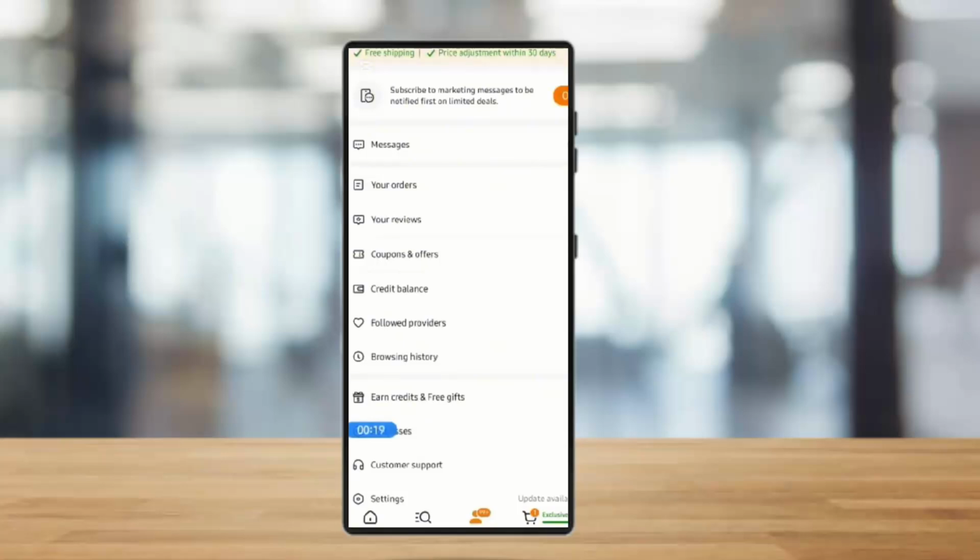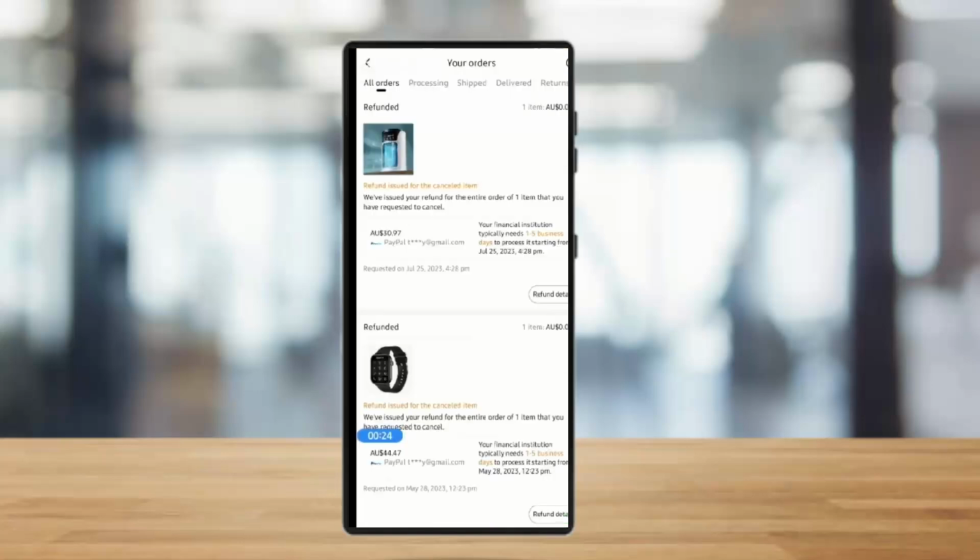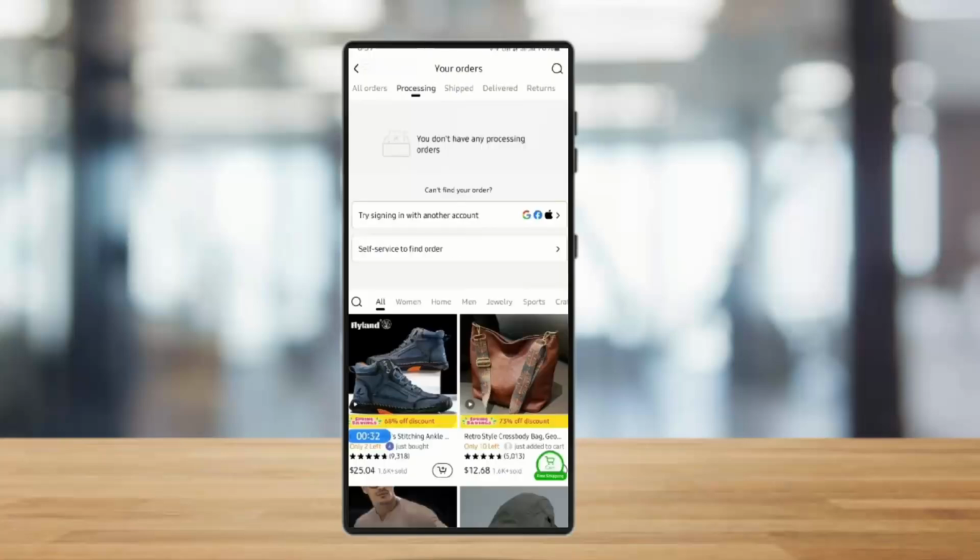So once you have tapped on your order option, you will end up in the section where you have all your orders. So there, locate the desired order, and once you have located it, you can simply find the cancel option. So simply select the cancel items option. As you can see, I don't have any processing order right now, but if you have one, then you can find the cancel option right over there.